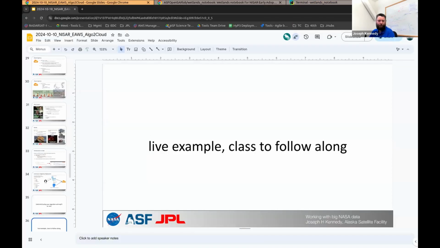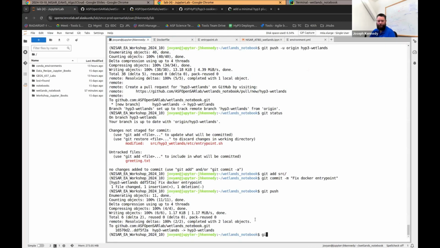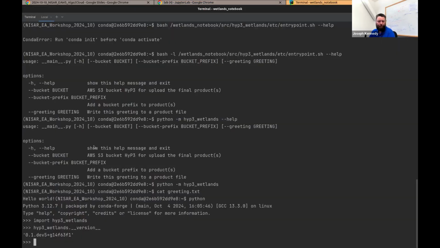So if I'm back over in OpenSAR Lab, I do my git tree. I'm on, so there's that 16570D2. Oh, that's not quite the same one because it's built differently. But what's happening is the Python package, because this is from before, is implicitly using the git tags and the git hashes to give you a version number. That's the version number for the package. And then in our CI/CD pipelines, we also tag the Docker container that way.